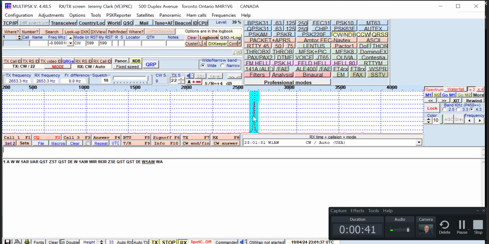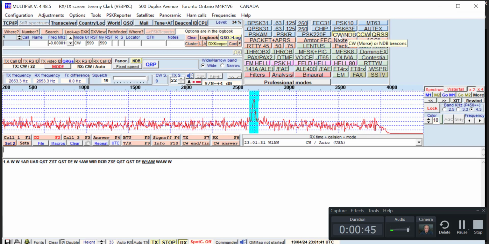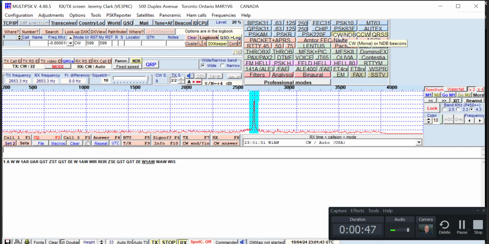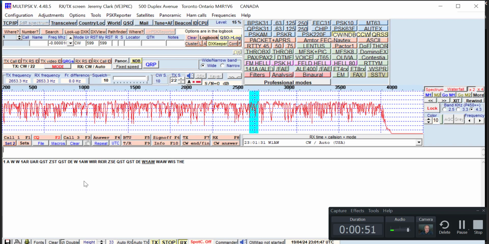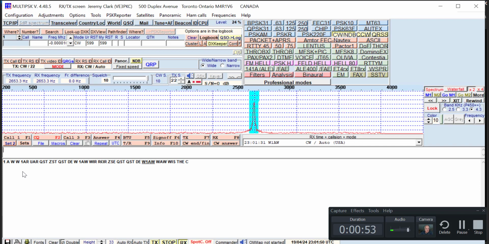So there's our CW carrier. And I'm in the CW Morse mode for decoding. And you can see there's the decode there on the screen.